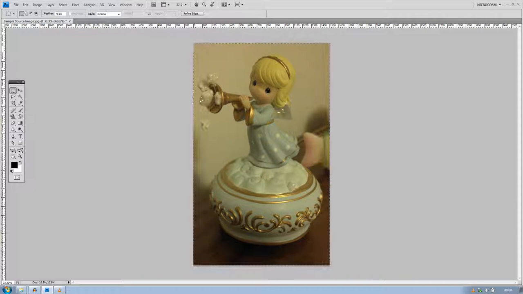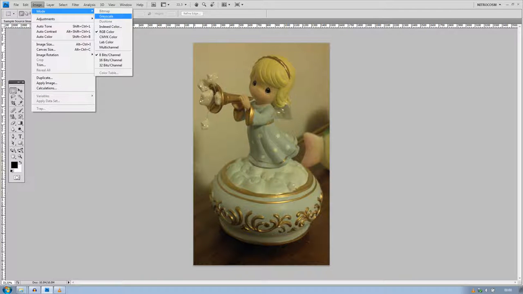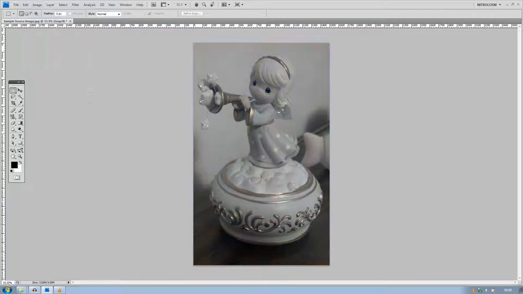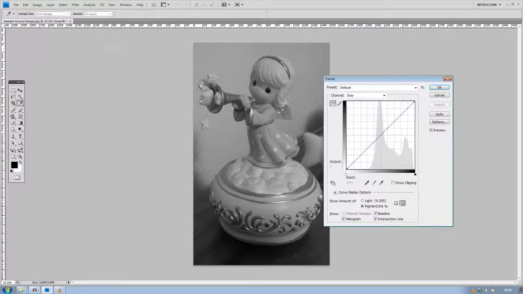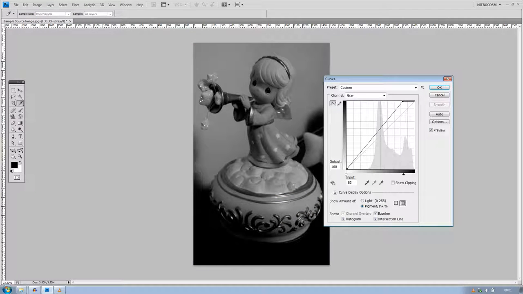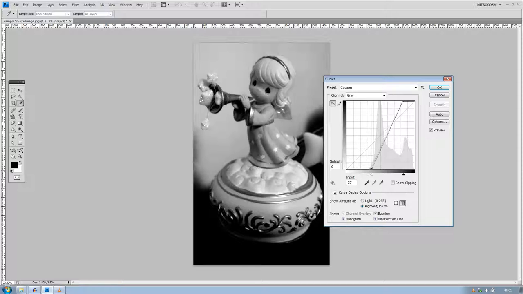So we want to convert it to grayscale, which is very important. We do not want to save it as a color image. And then adjust the contrast a little bit. That ought to about do it.